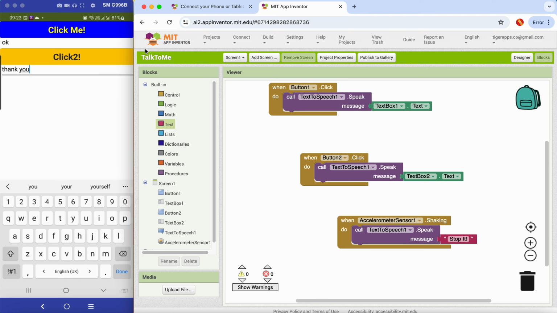Now I'm going to shake my phone. Stop it. Stop it. Okay, so it says stop it whenever I shake the phone. You can always change the text to say, for example, just stop. Okay. Stop.